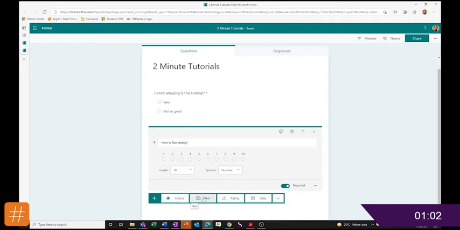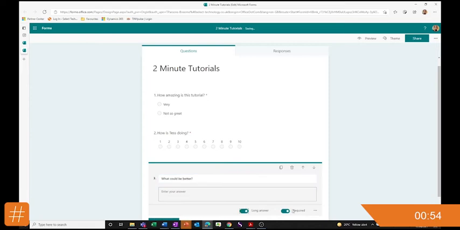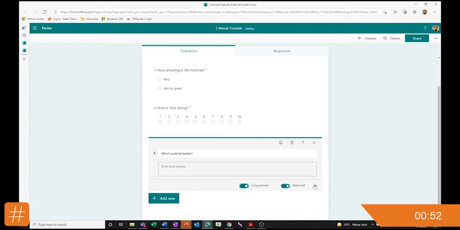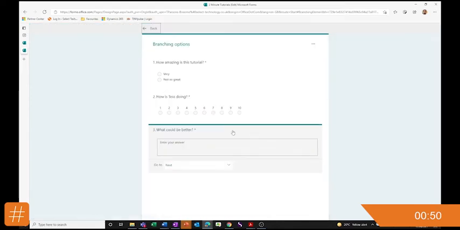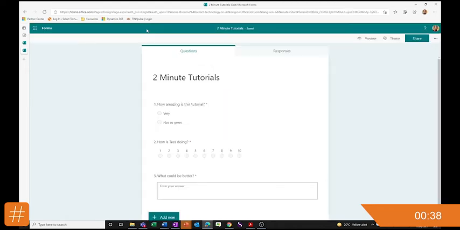What shall I go for next? A nice text question. This is really handy if you want people to elaborate. You can select for a longer answer, which I might need here. And then another great feature of Forms is branching. So this can actually mean that you can change the direction of where the questions go depending on how each person answers.